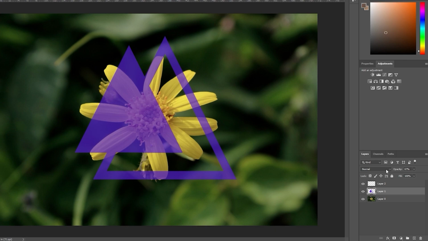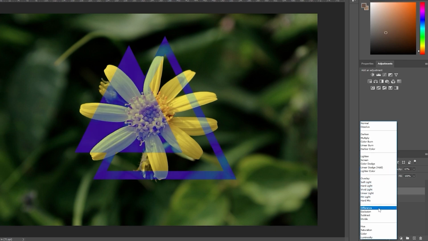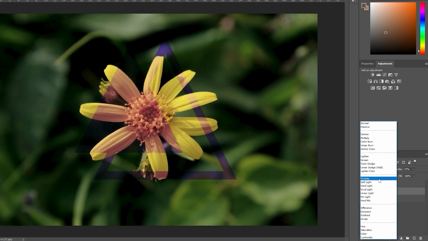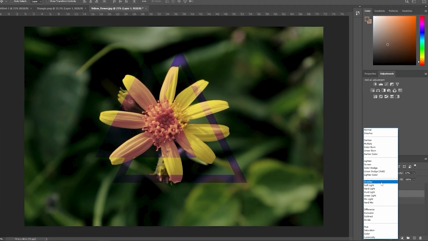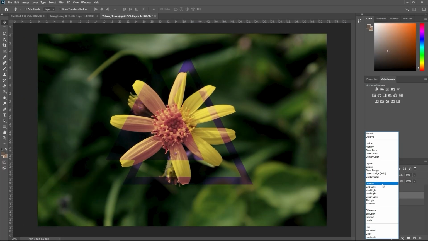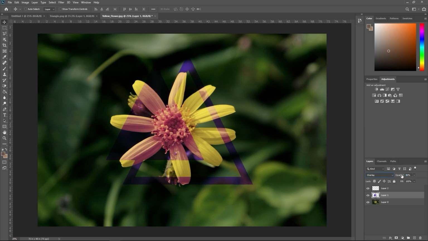You can also experiment with different blending modes found directly to the left. There's several modes to choose from where Photoshop tries to blend the layer you have selected into the layer underneath it. A common one is overlay, and you can see how it blends into the flower image.